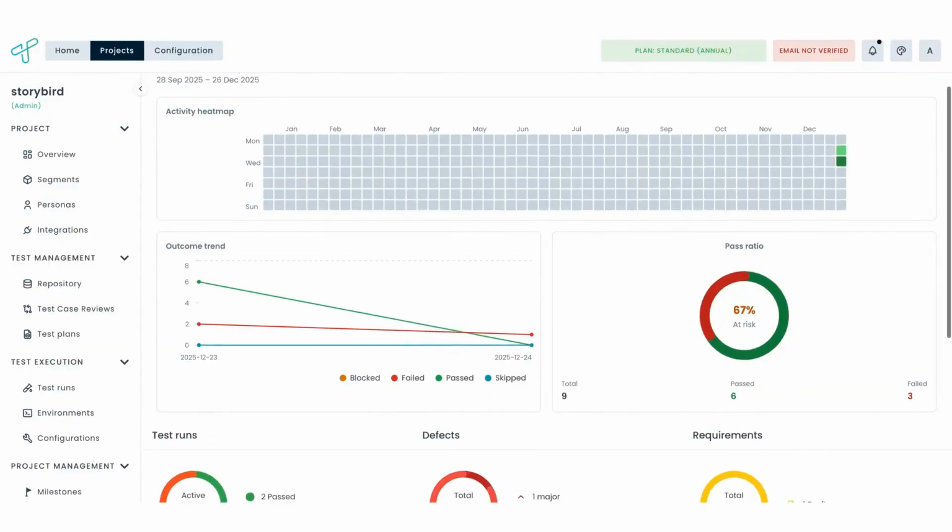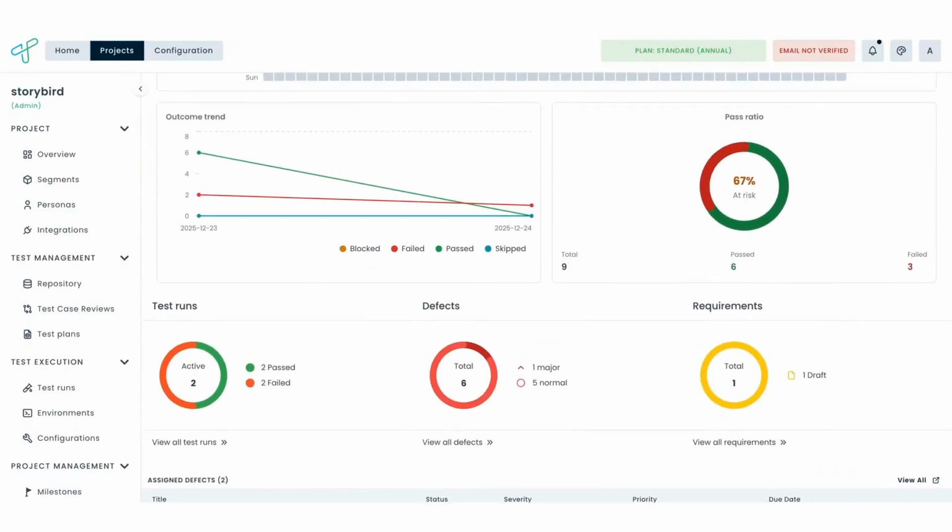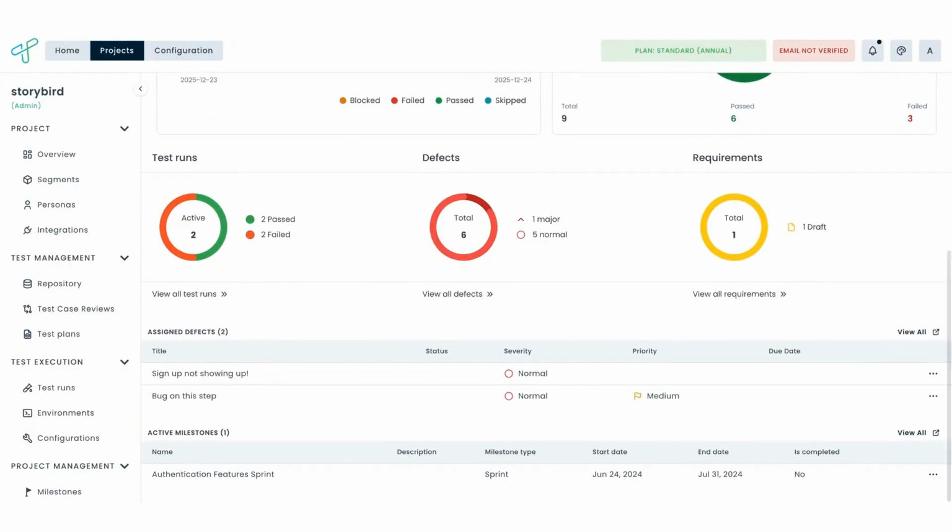On the project overview screen, you can see activity contributions from the last one year, along with metrics like the pass-to-fail ratio across the project's test cases. You can also view assigned defects for the currently logged-in user and the active milestones within the project.